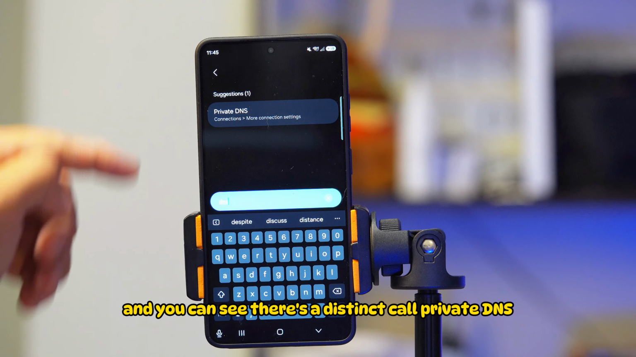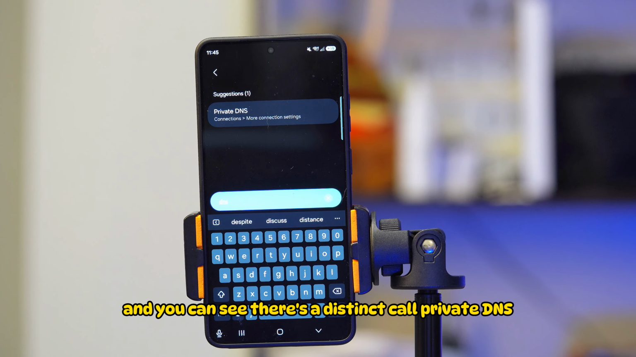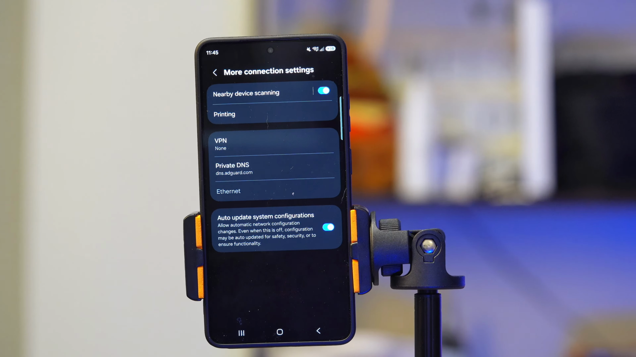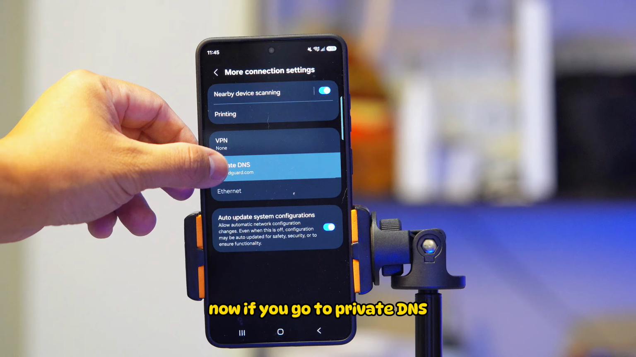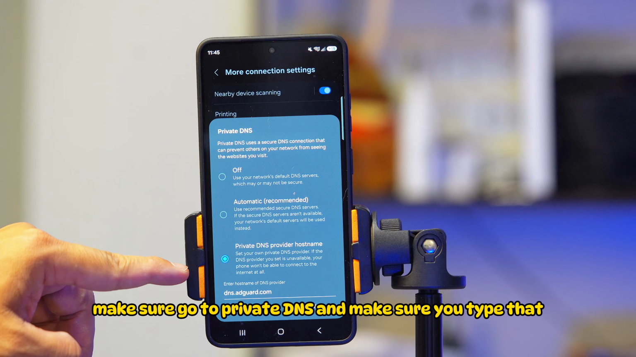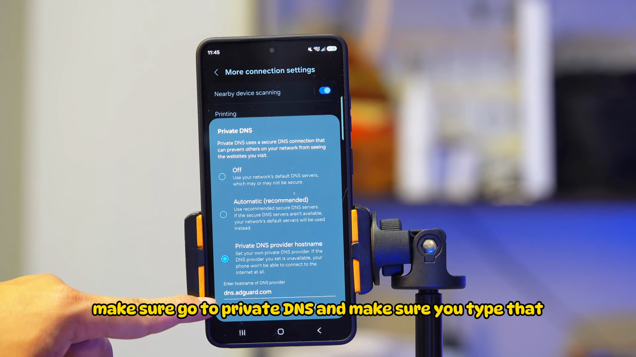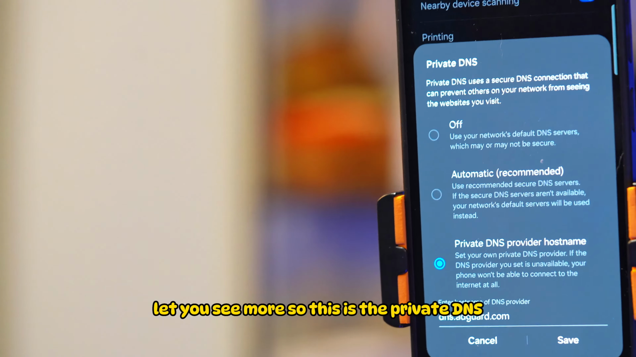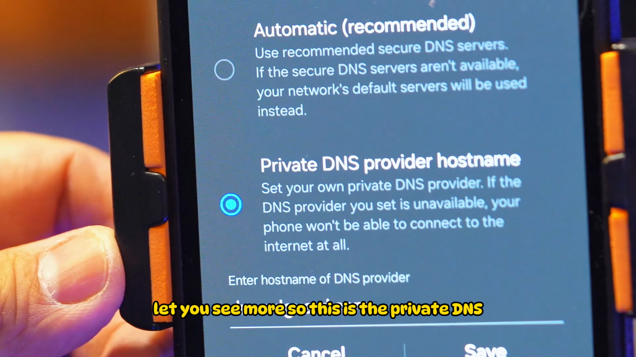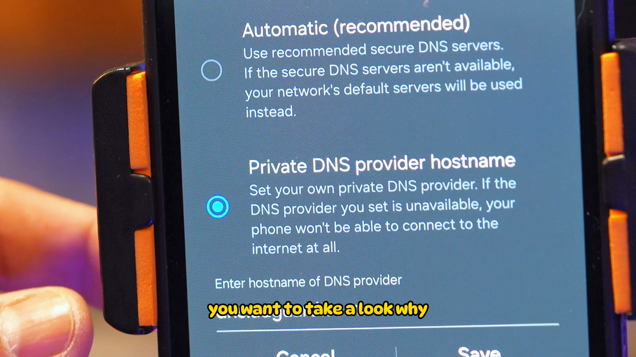DNS. And you can see there's this thing called private DNS. Now, if you go to private DNS, make sure you type that. Okay, I'm going to zoom in, let you see more. So this is the private DNS you want to take a look.